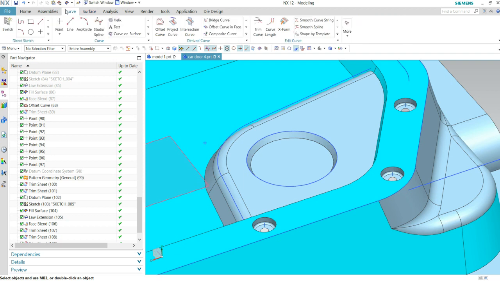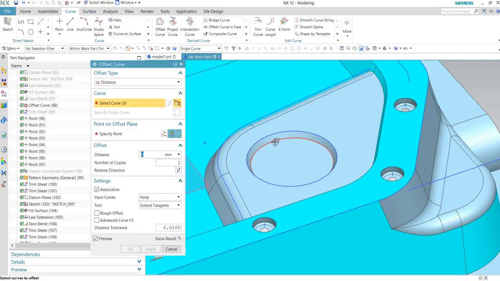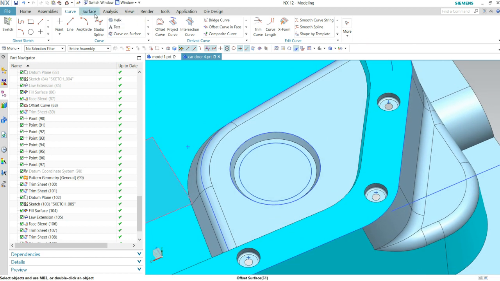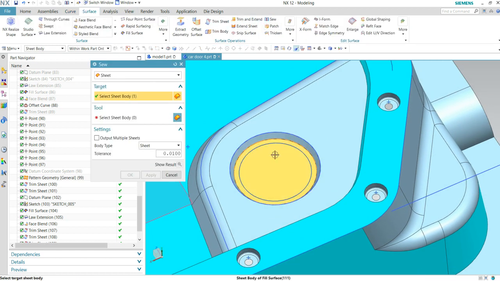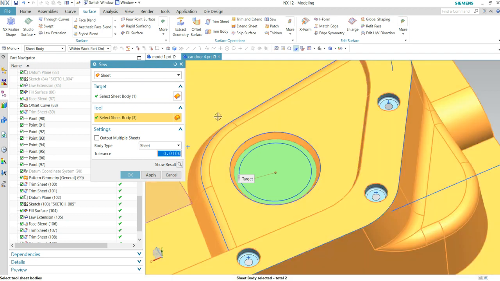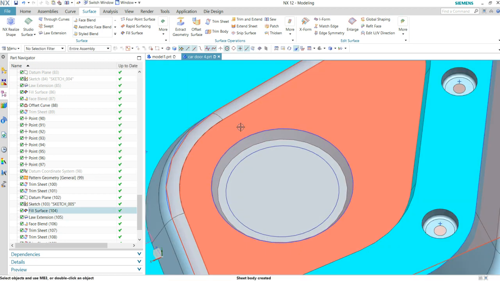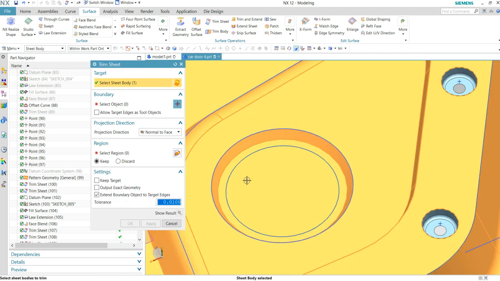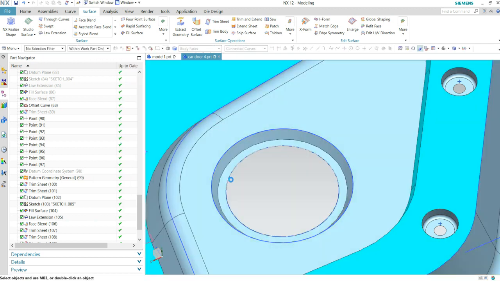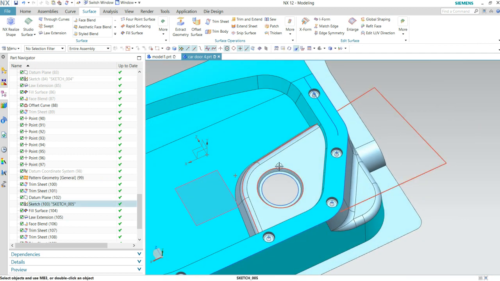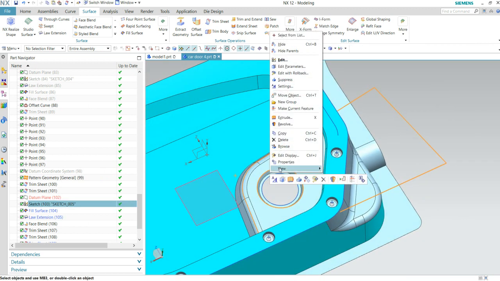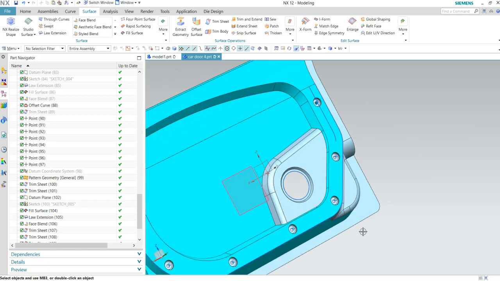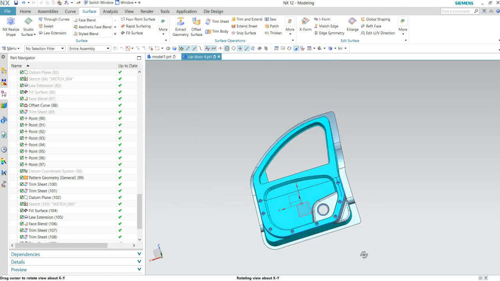And again, offset this surface. I will join these two, these surfaces 2, 3, and 4. And I will again trim this with this surface. Okay, this is my speaker mounting. Speaker is going to mount here in this area.